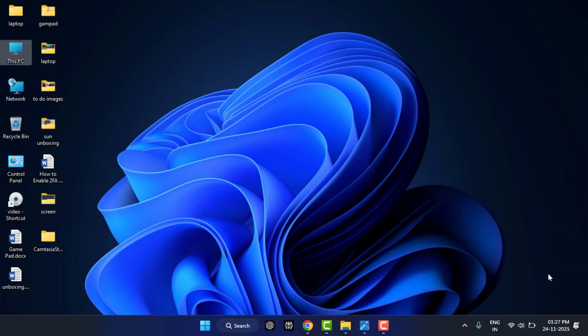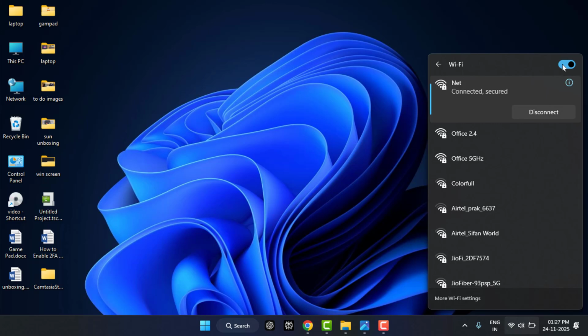In your taskbar, click on the Wi-Fi icon. Make sure your Wi-Fi is turned on. If not, you need to disable and enable your Wi-Fi. If Wi-Fi is on but no network appears, continue to the next step.